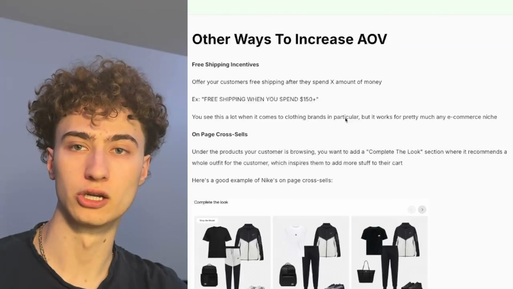If I have $80 worth of things in my cart and free shipping is after $100, I'm just gonna add something for $20 instead of having to pay $10 worth of shipping. Now, on-page cross-sells. Under the products your customer is browsing, you want to add a complete the look section where it recommends a whole outfit for the customer, which inspires them to add more stuff to their cart.